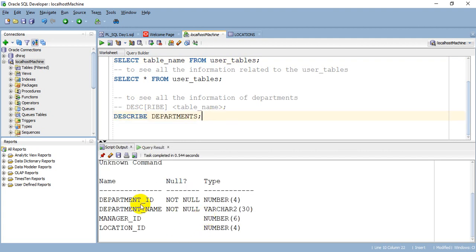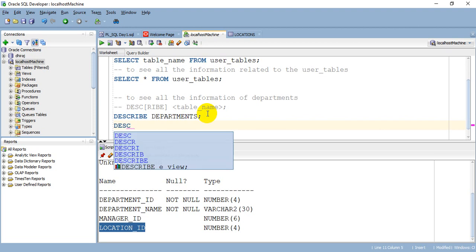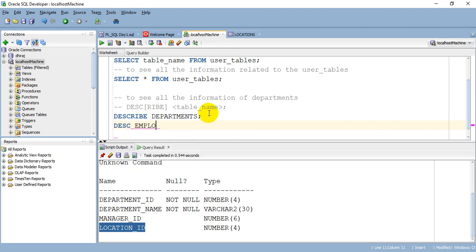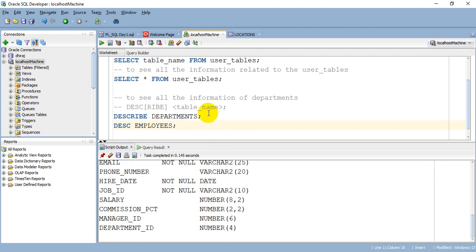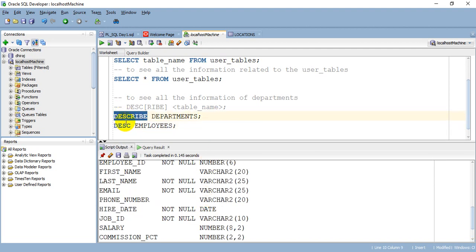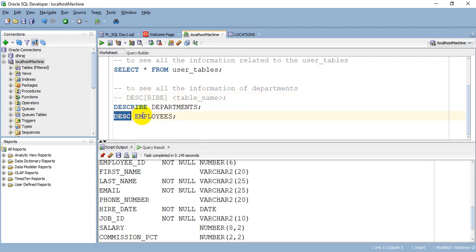Okay, it's right here: the department ID, the department name, the manager ID, location, and so on. And moreover, if you'd like to see the information of employees, then you would say DESC employees. Here it is. So either you say DESCRIBE or just DESC, omitting the square bracket part. Then you say DESC and employees. Okay, that will be all for the lab.